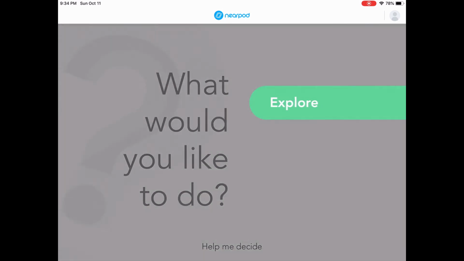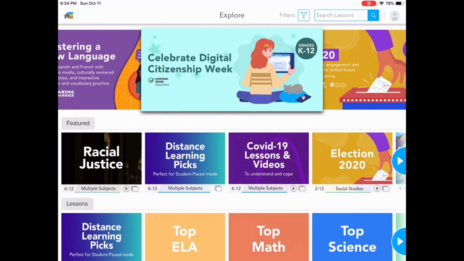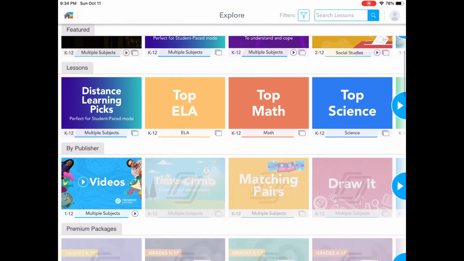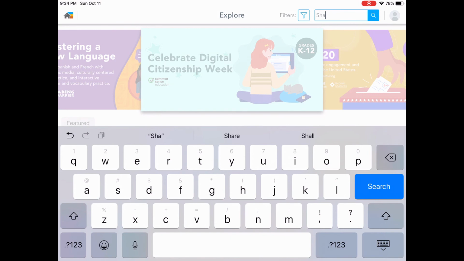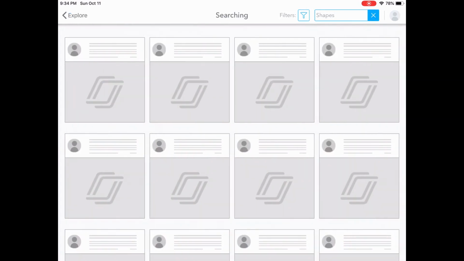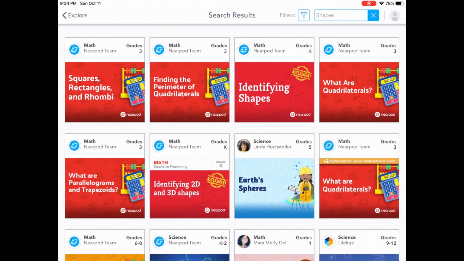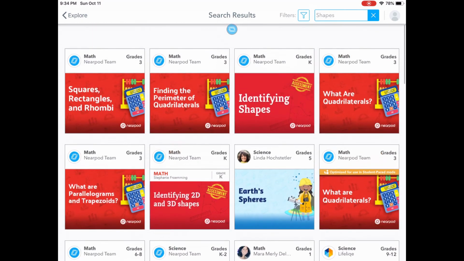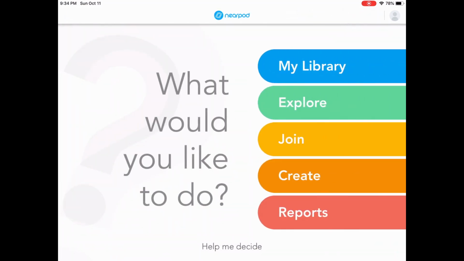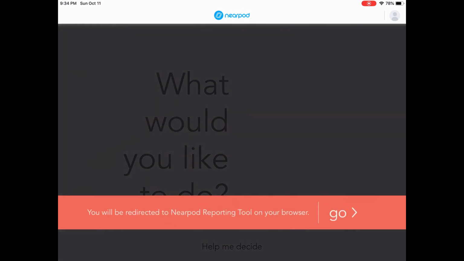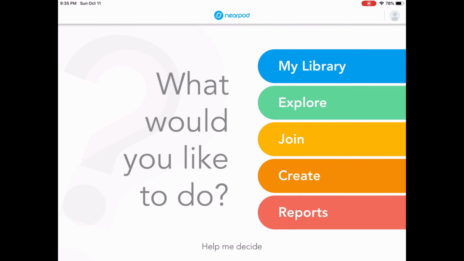So Explore, let's just briefly look at Explore. You can see there's tons on here, and you can even search, like if I want to see a Nearpod on shapes. It'll pull up Nearpods that other teachers have already made that you can use for free. It's awesome. So let's go back to the main menu. And then reports, I don't think I have any reports, but it'll take you to your browser if you want to view those. And then join, of course, to join a Nearpod.